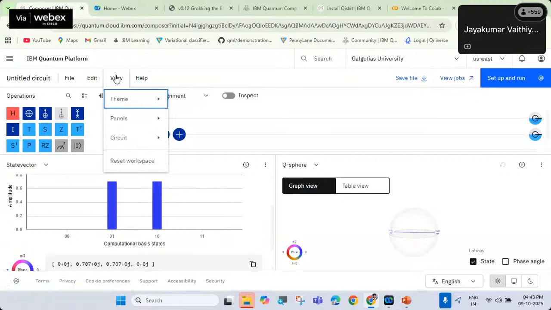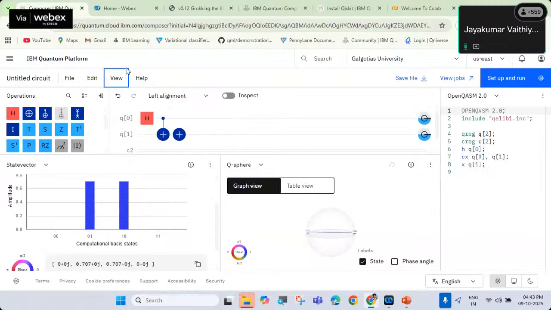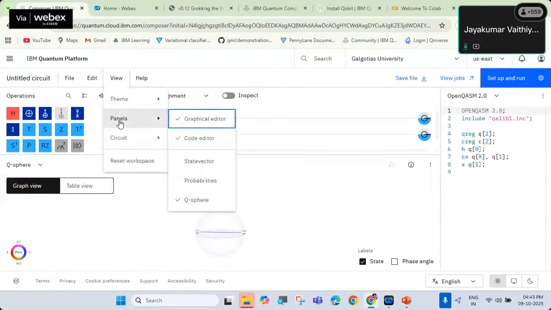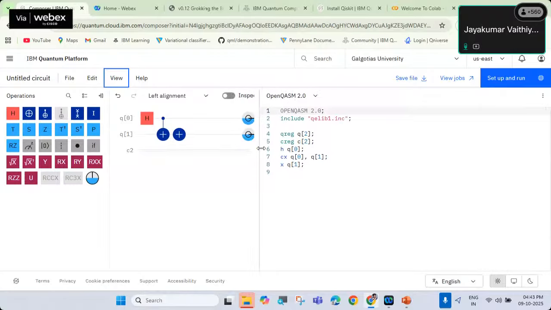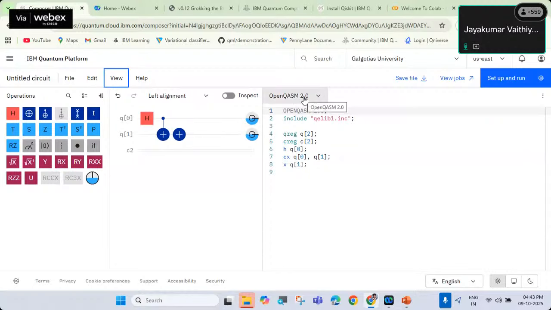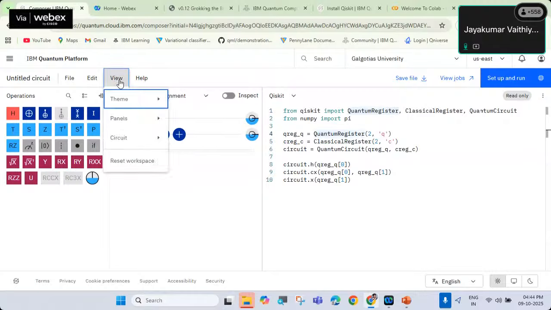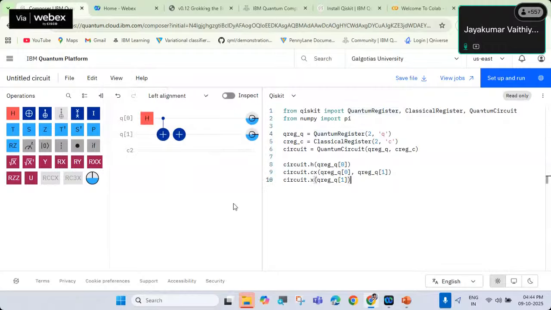So go to View, go to Panels, enable code editor. Go to View, Panels, disable state vector, and disable Q sphere. Now we can see only the circuit along with your code. Initially it is pointing to OpenQASM, so click here and change to Python. You'll get equivalent Python code for your circuit. Are all of you able to do it? Go to View, Panels, enable only the graphical editor and code editor, disable everything else, and resize your window in such a way.